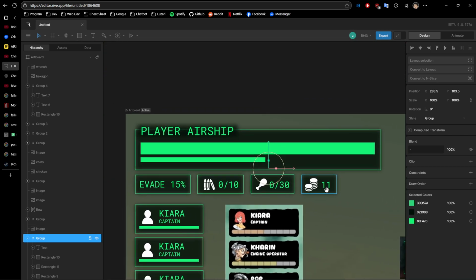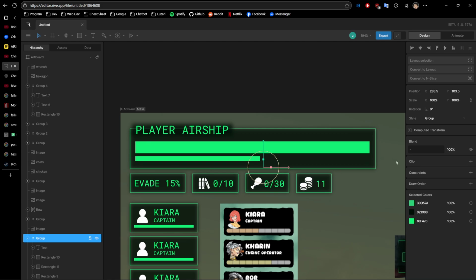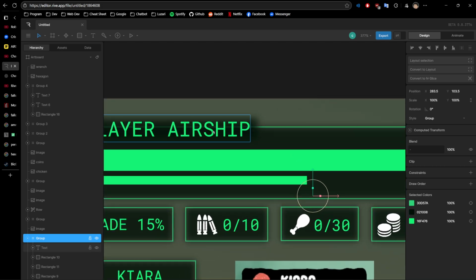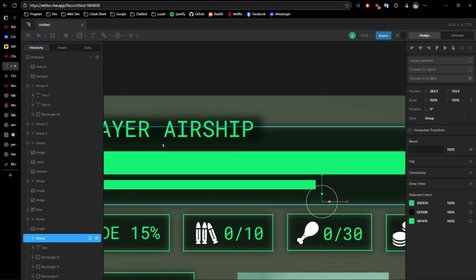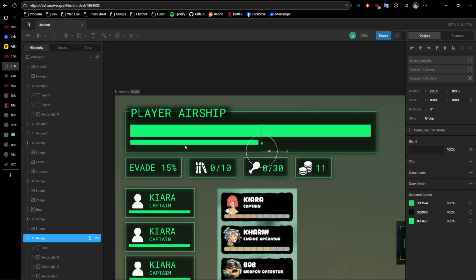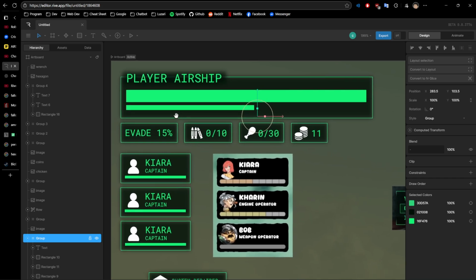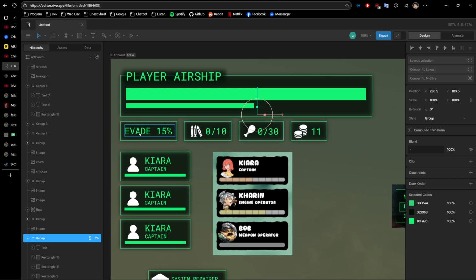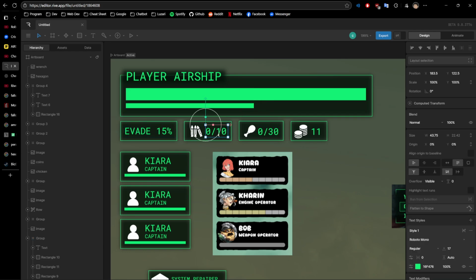I guess right now it's gonna look like this, which is pretty similar. I also added in the ship's name here with its own background. So I think it looks pretty good and similar, though there's some polishing that needs to be done. And then I went on ahead and added in the other elements below it, the resources and the evade.